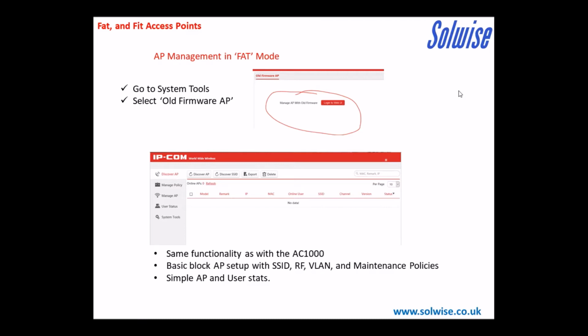In fact, out of the box, all of the IP COM access points come as FAT access points. So what you would normally do is you first of all run the controller talking to the FAT access points and do a process of firmware update on the FAT access points to change them to FIT access points. And from that point on, you can actually use the controller in FIT AP mode. So let's have a look.